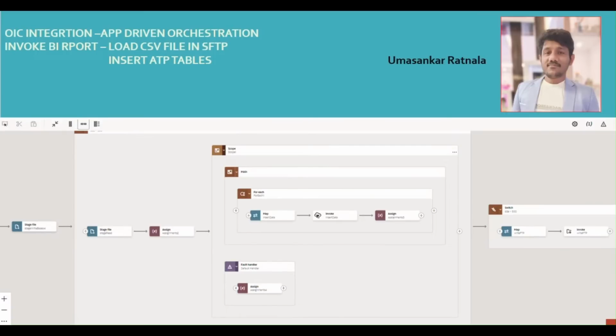We will pass supplier name as a parameter to the integration and we will call the BIP report. We will generate the report output and we can perform two actions. The first action is to load the CSV file into the SFTP server, and the second action is to insert the data into ATP tables.